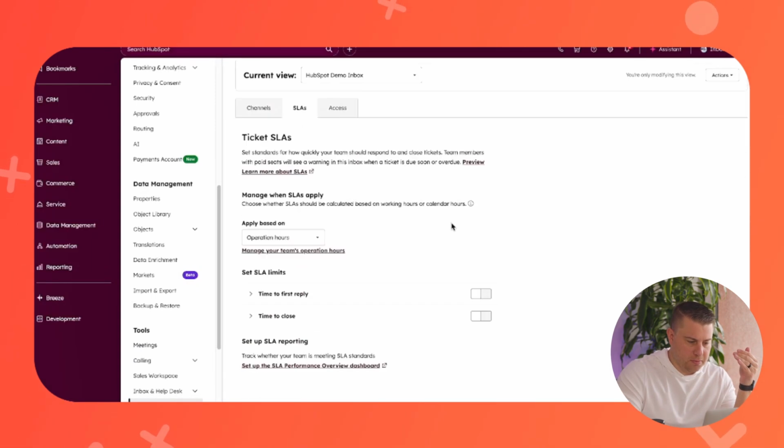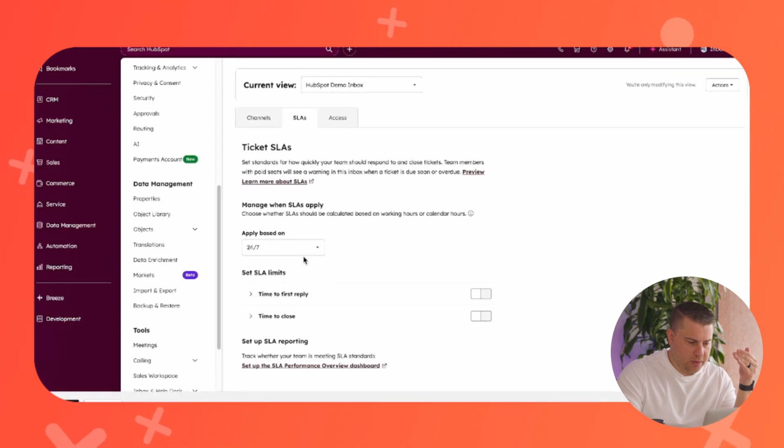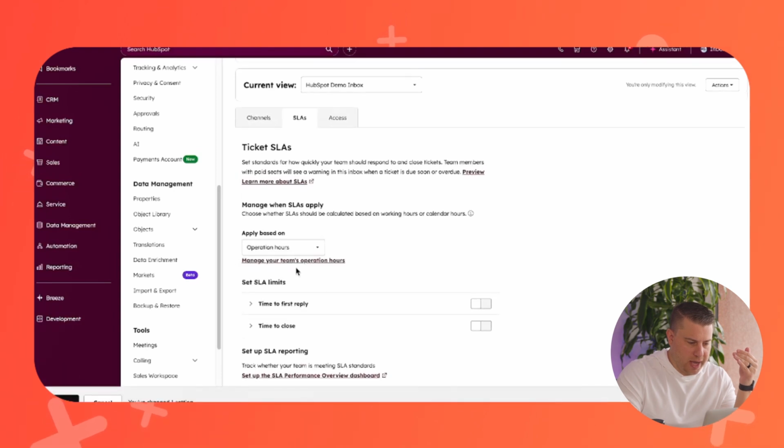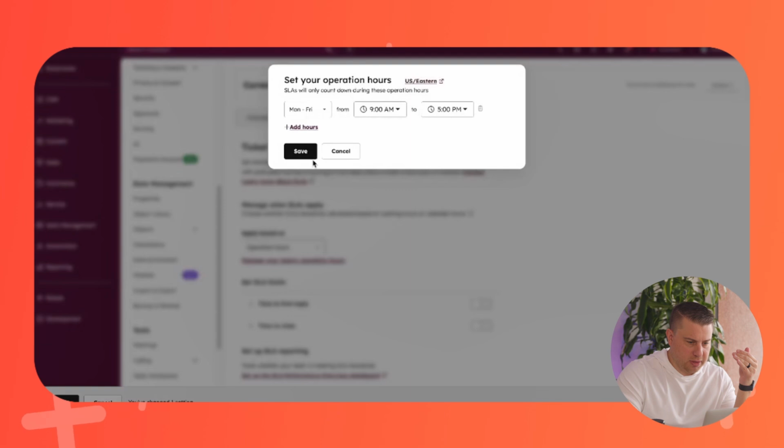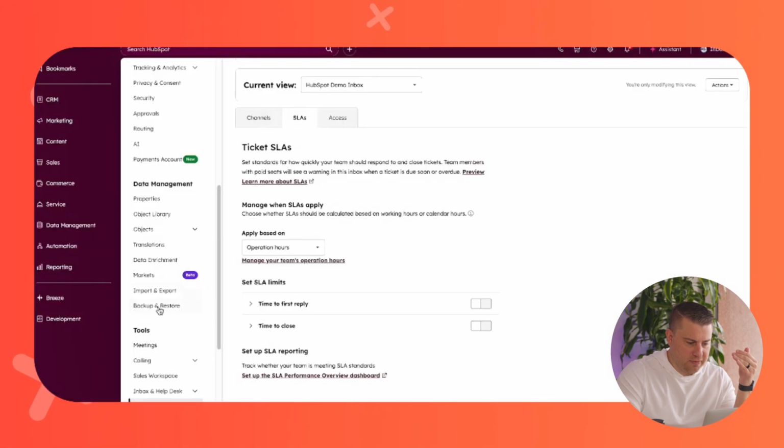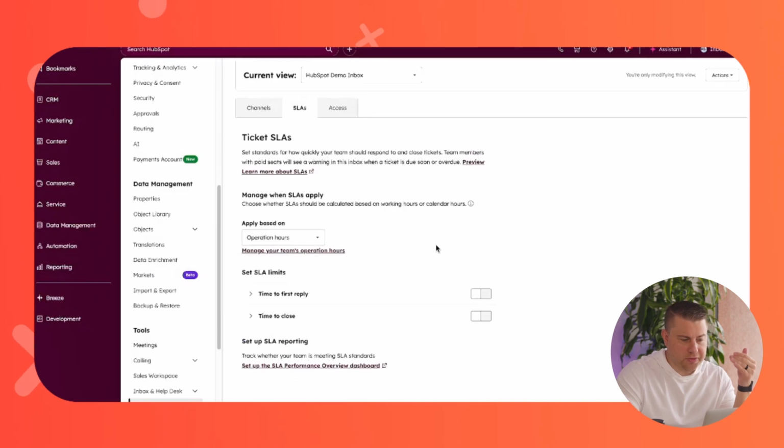That's weird. Let's go back. Operations hours, manager team, 8:30 to 5, save. Okay, that worked. I don't know what that error message was, because clearly now our SLAs are only going to matter during working hours. Then you want to set your SLA limit.